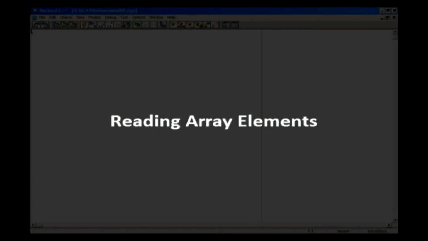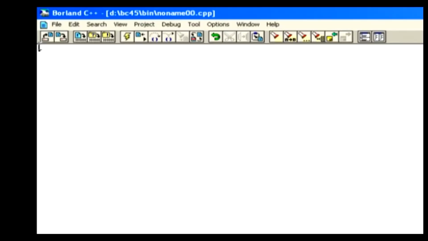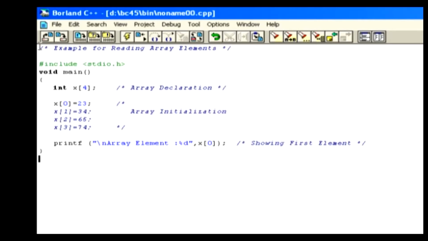Reading array elements. Once you've initialized an array, it's easy to retrieve the elements. As we discussed earlier, to retrieve and to assign an element, we have to use the index. Let's take a look at a sample program, which shows reading elements of an array.